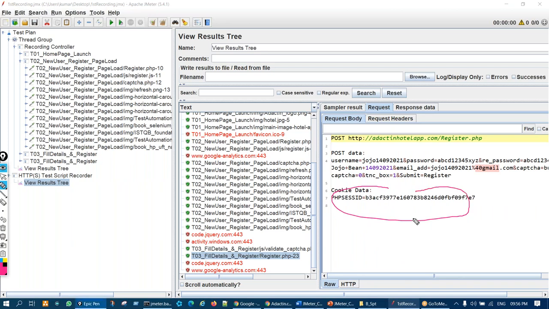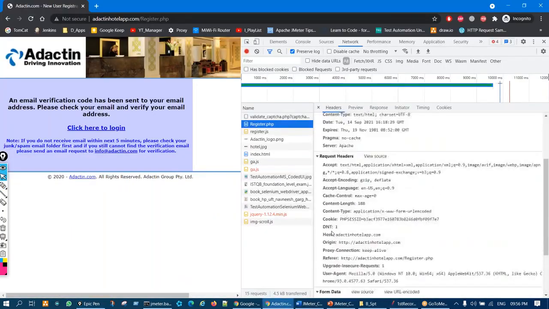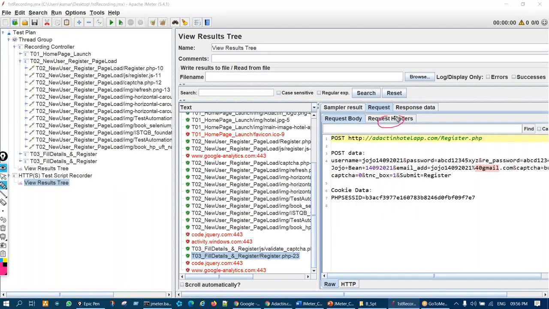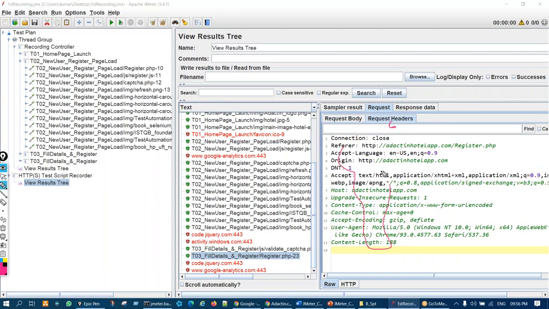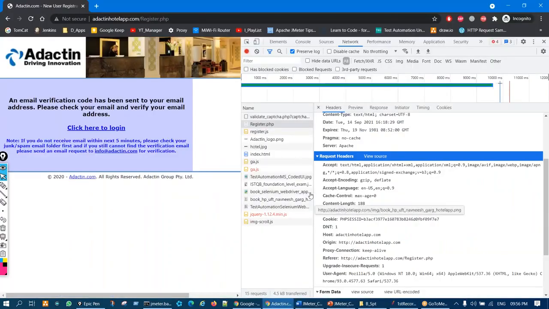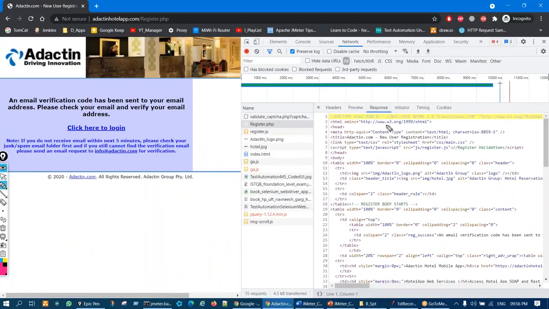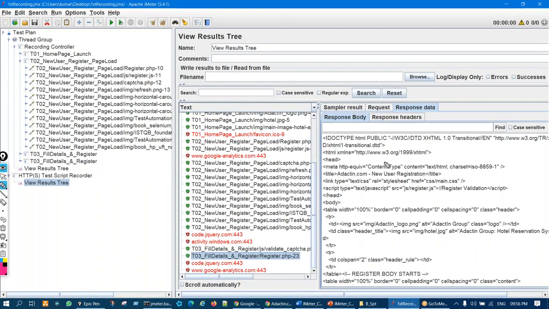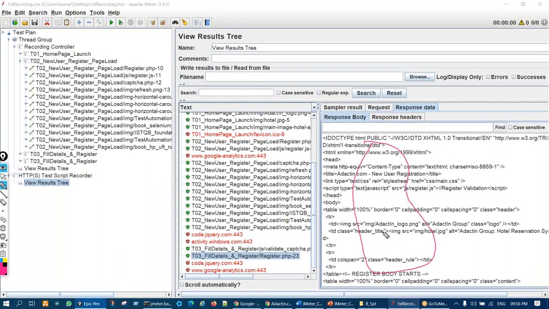Then some cookie value will be there. Cookies will be there with every request. You can see cookies here, right? And some other header will be there. If you click on request, this is part of the request body, and if you click on request header, those headers will be there, right? And then response. Obviously whenever we send that request, a response will be there, and the response always comes in code format, right? So for that request, this is the response, always in code format.